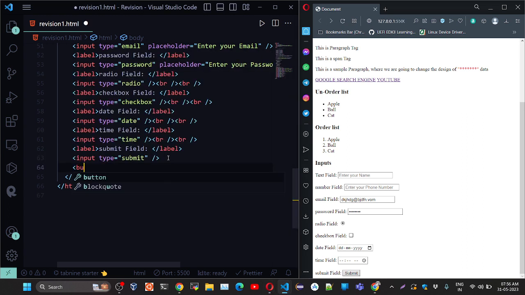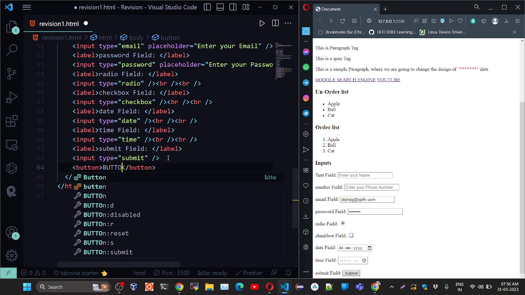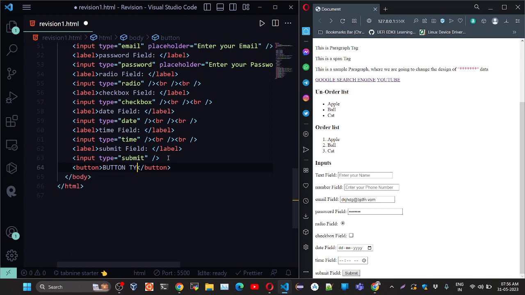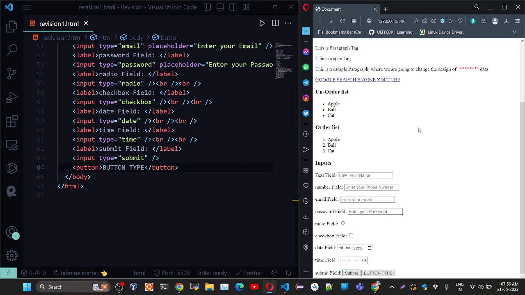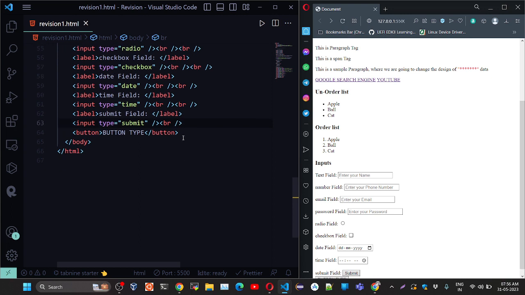There is one more option for the input button itself, the button type. So you can see here this is a button, this is submit. If you click on this, nothing will happen. If it is in a form, then it will reload. Okay, so this is about the inputs. So let's see what else is there.